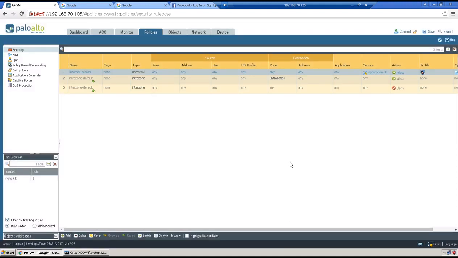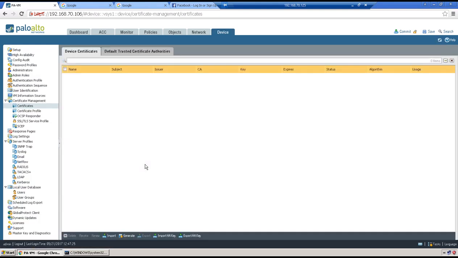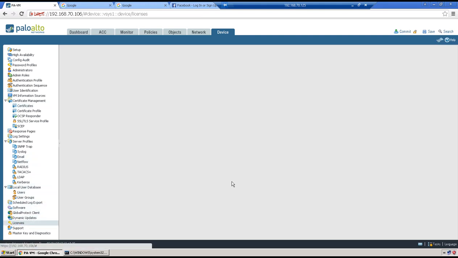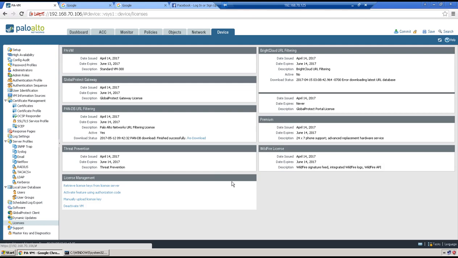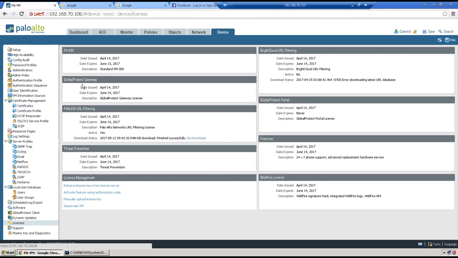Another configuration which we have to see before we start all this related to Content ID is your license and the updates. Now if you go to device and then to licenses, here it is. For this feature functionality you should have a valid license. So here we have, for example, in case of threat prevention, a license valid till June 14.